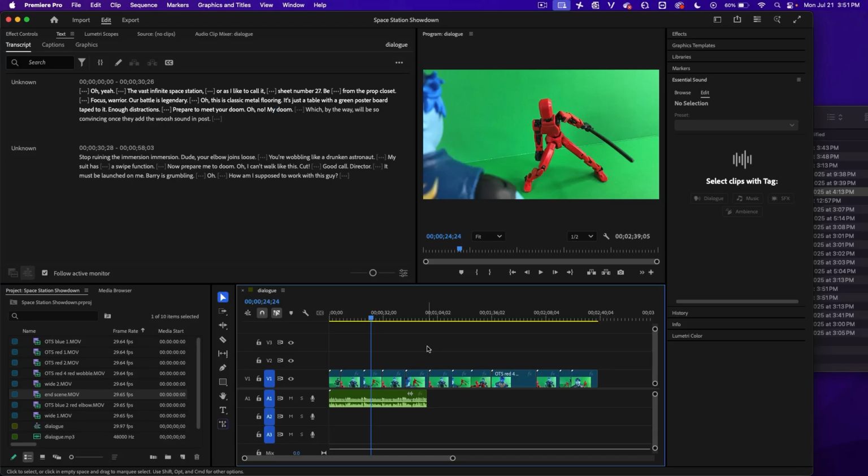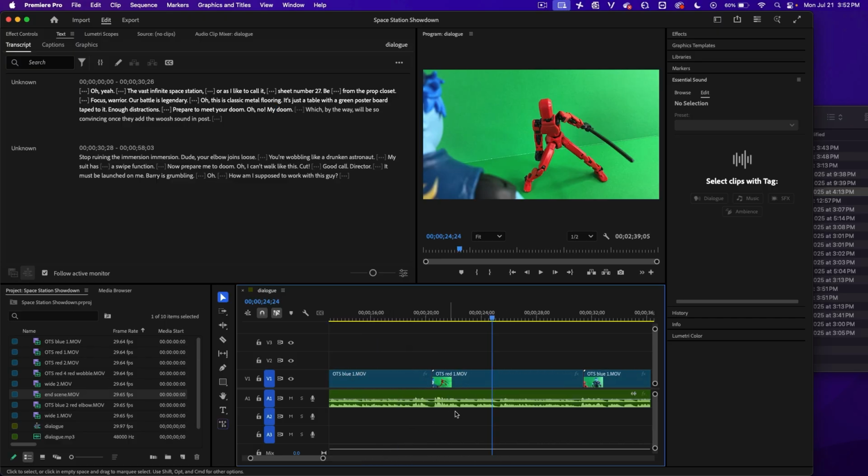All right, this is where we're going to cut everything up. Make sure the dialogue goes with the visuals. This is the hard part. It's going to take a lot of time. So let's zoom in and see where we're at.